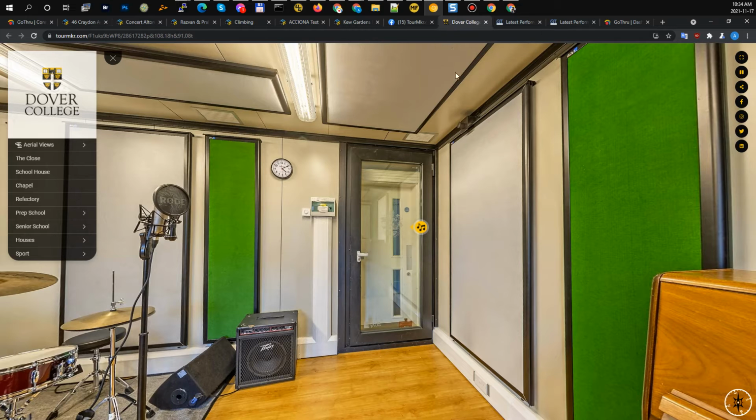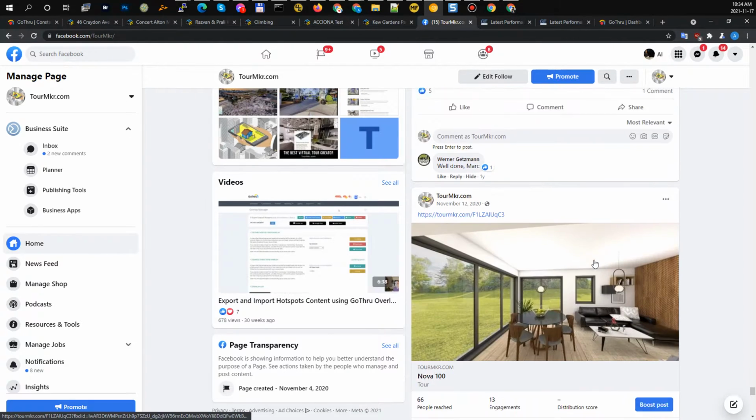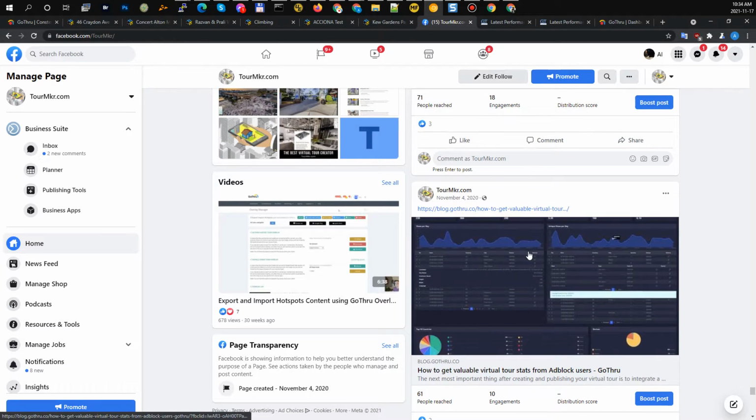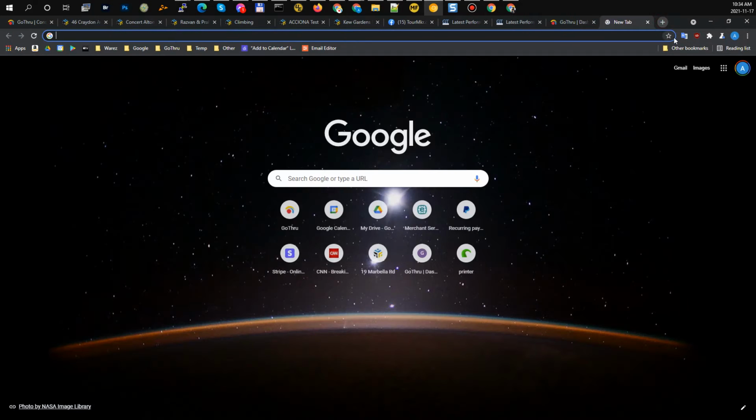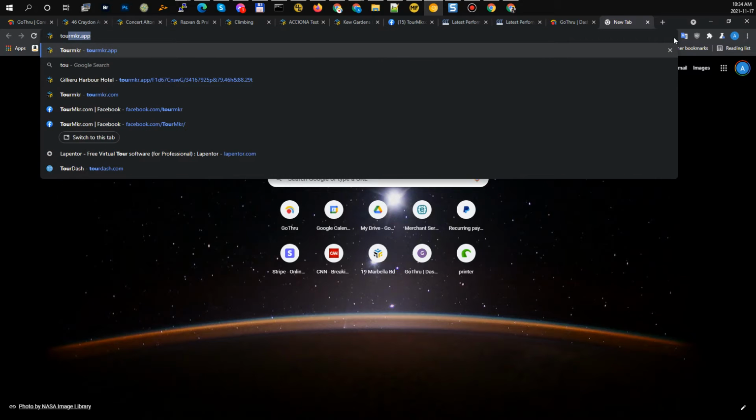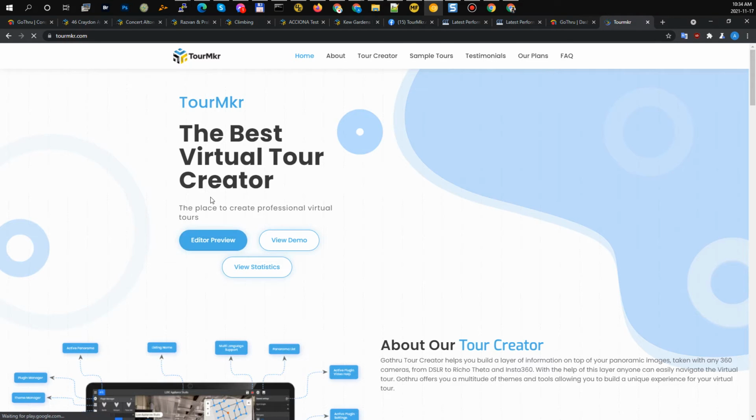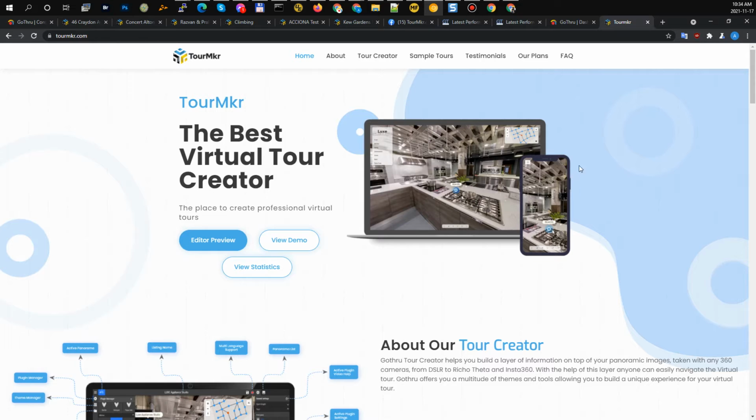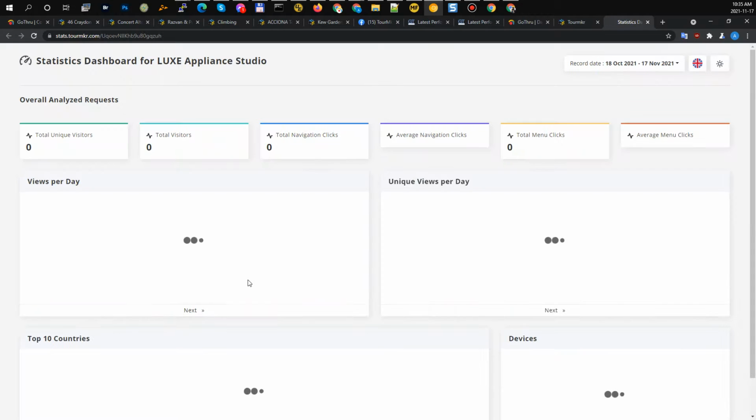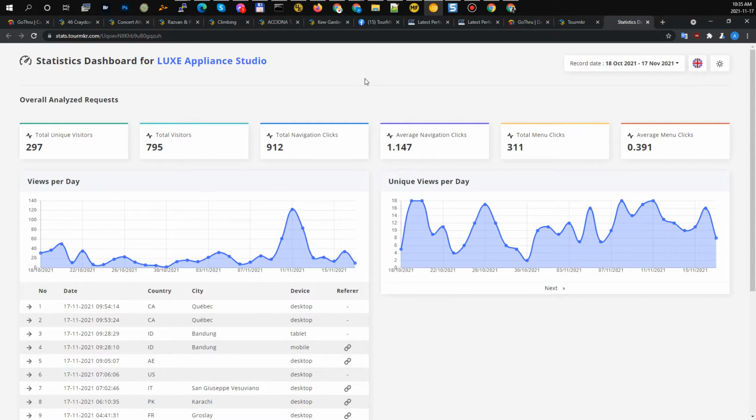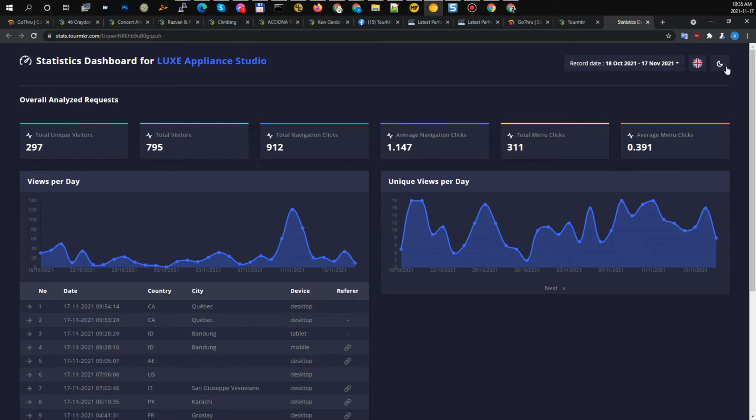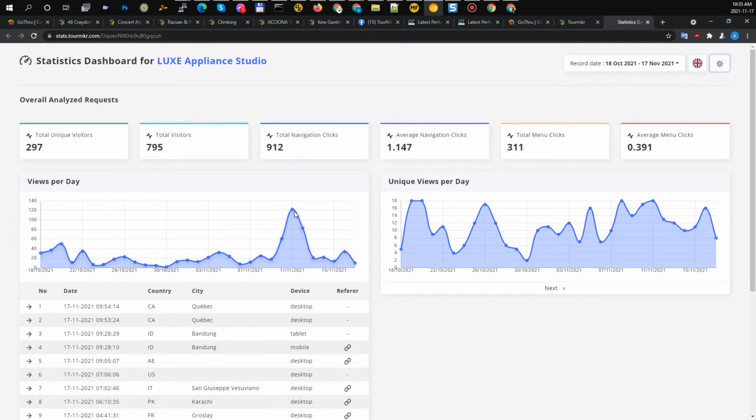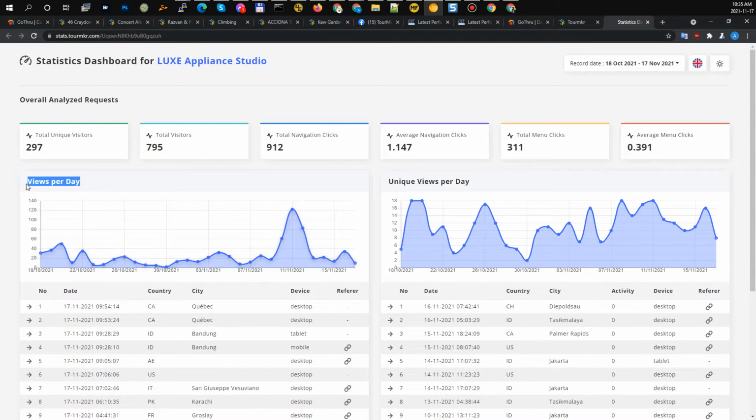So okay, overall the platform is pretty customizable, and this is very important: our statistics are really powerful. So if you go to the Toolmaker domain, which we use for marketing the virtual tours, and click on the statistics, these are the stats for the main tour on the Toolmaker. You can change from dark mode to light mode, and then you see how many views.